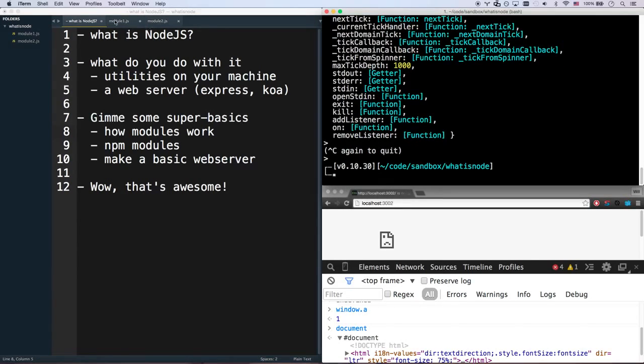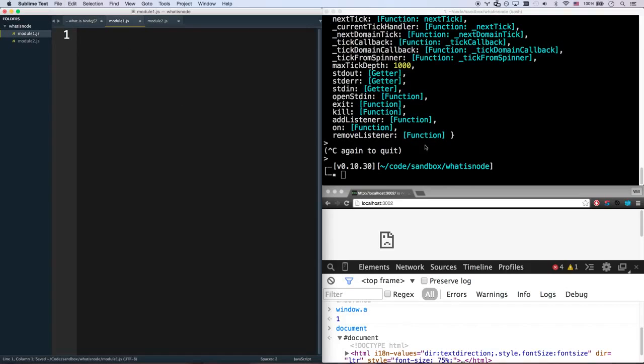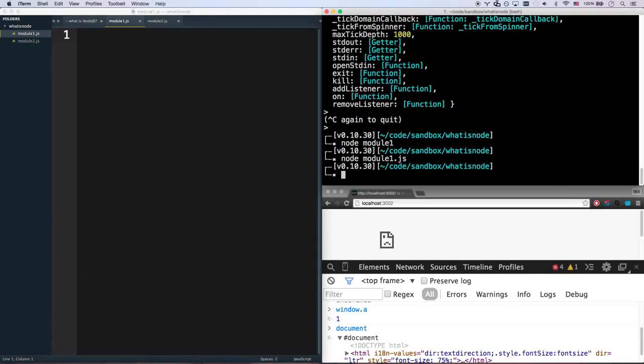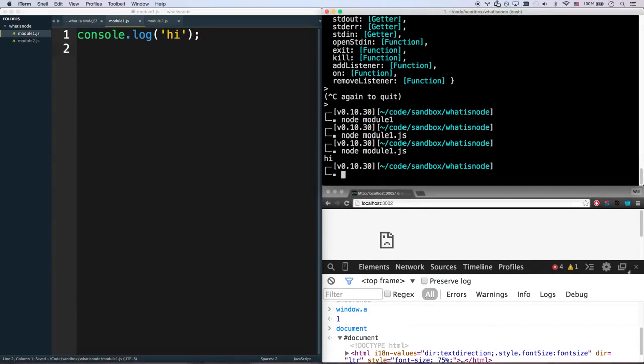And I have my module1.js right here. You can also run node module1. I don't have to put .js, but I can. And so it runs this and exits because nothing's happening. So I can go console.log hi, and then I can run that again. Hi. You can do var a equals 1, console.log a.